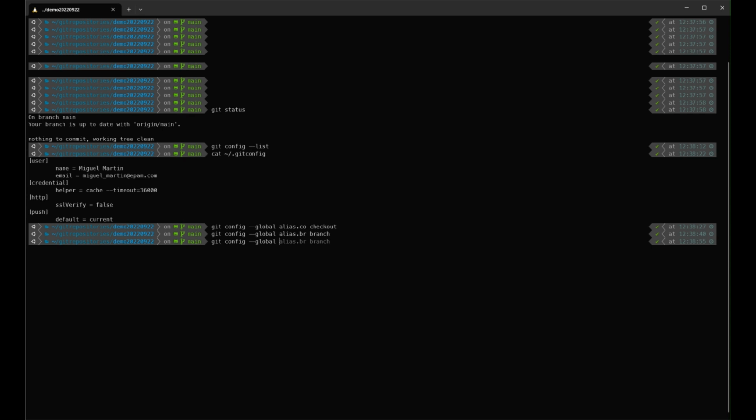You can also create local aliases that will only work for a specific repository by omitting the global option. You can create as many aliases as you want for any git command. Here are some common aliases that I use.